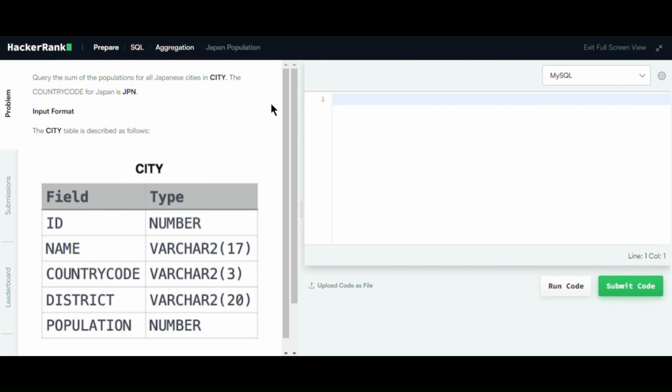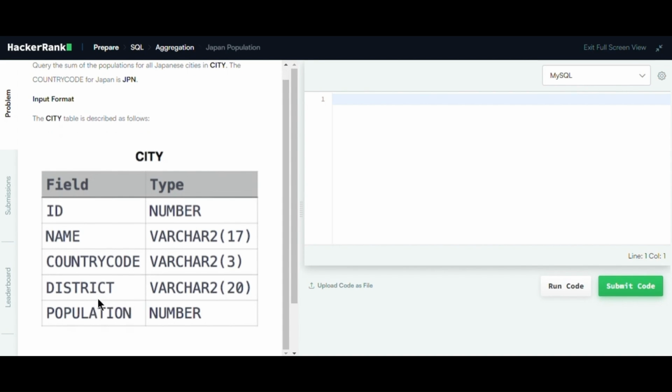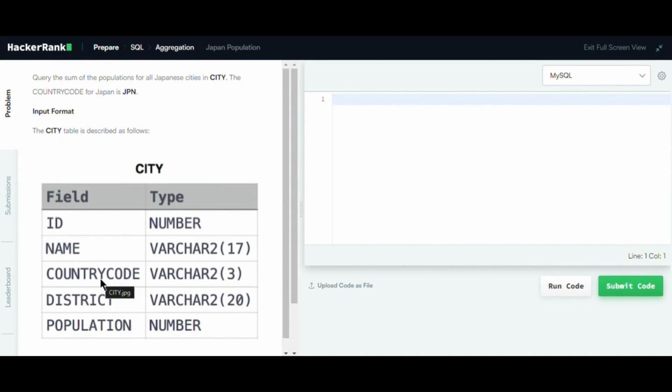Here we have to query the sum of the populations for all Japanese cities in city table. And we are given that the country code for Japan is JPN. So we're just given a table and these are the columns of this table. And we just have to find the sum of populations for all Japanese cities. So I'll just select from city. This is my table name.